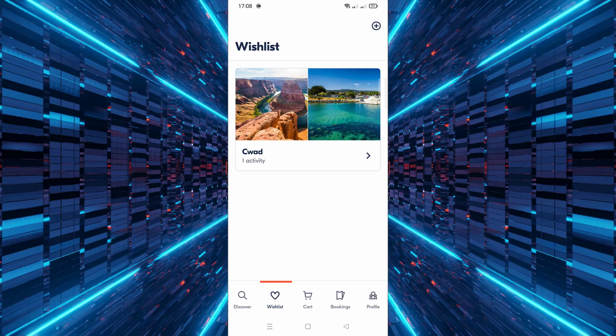That's it. Saving activities to your wish list in the GetYourGuide app is simple and useful. It helps you plan better and keep track of your favorite experiences for later booking.